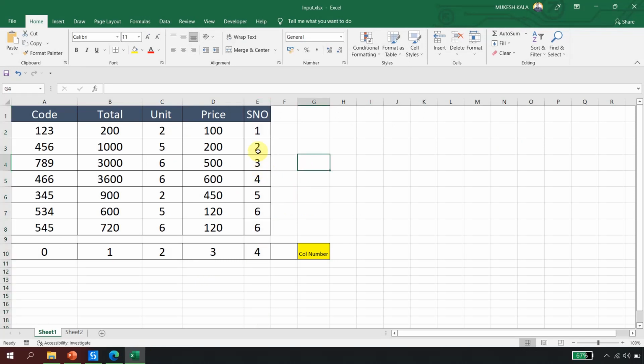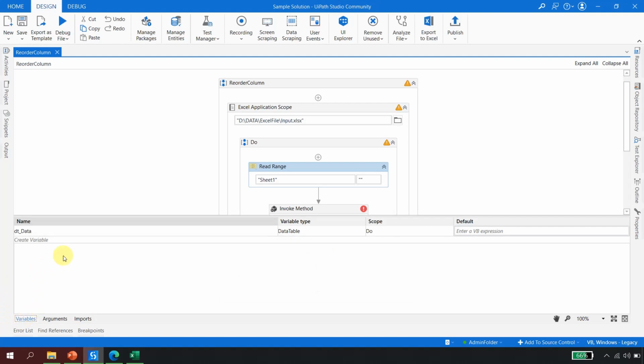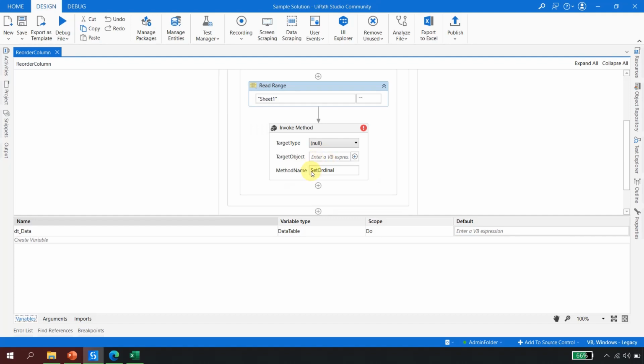So for us, let's first try to move this column, right? This column name is serial number. Serial number is a column which I want to move to the first position, which means that the serial number should be available at the 0th position because the index starts with 0. But if you see here, when I read the data, I have the data table, but this method expects a data column. So if I pass the data table here, it won't work, right?